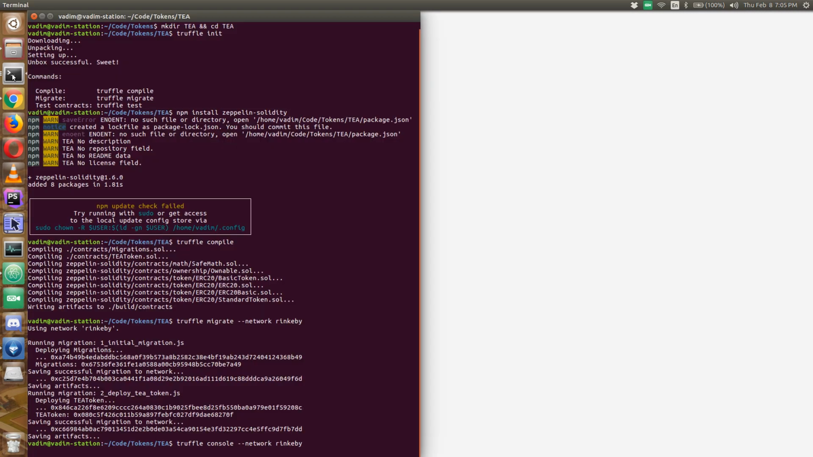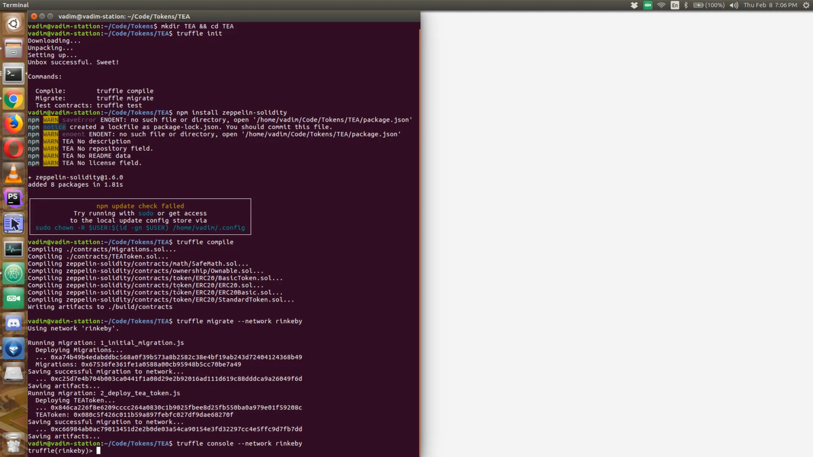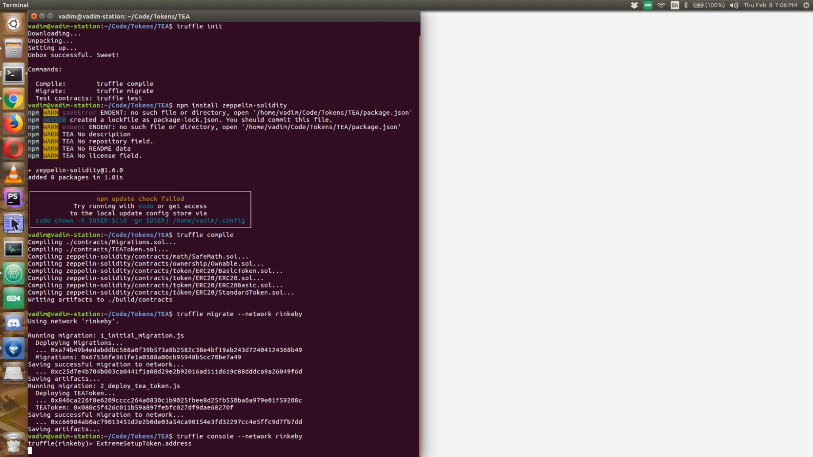Okay, on the other hand, Mist is starting. Okay, Truffle is connected. Now the next thing we will do is get the address of our newly created token. In this case it's not an extreme setup, but it should not, maybe it will.